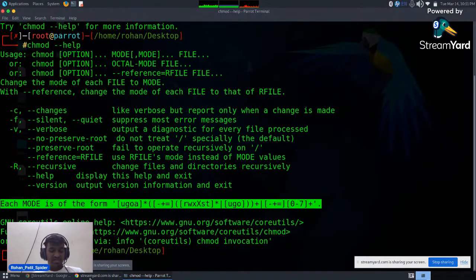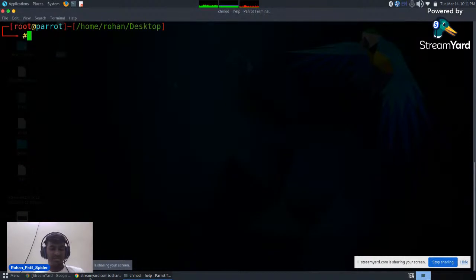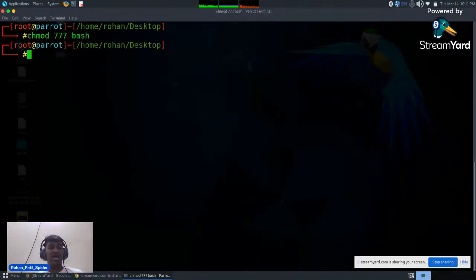So I am clearing it again. Let's change the mode of it. To do that, chmod command, then 777, and the file, that file is bash. So now, you can see.